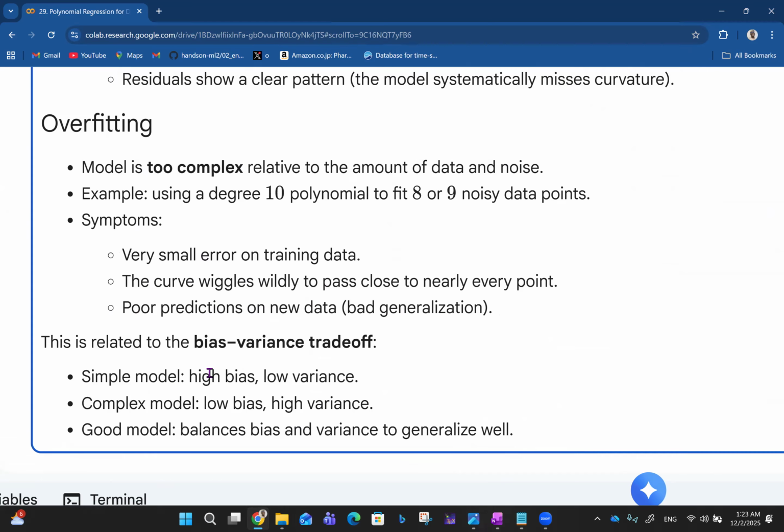So this is related to the bias-variance trade-off. The bias-variance trade-off is something that comes up a lot in machine learning. For a simple model, there's high bias and low variance. For a complex model, there's low bias and high variance, right? A good model balances bias and variance to generalize well.